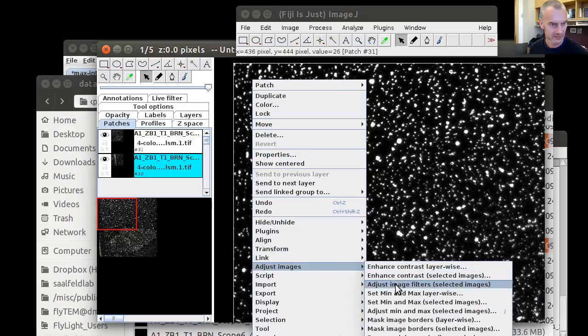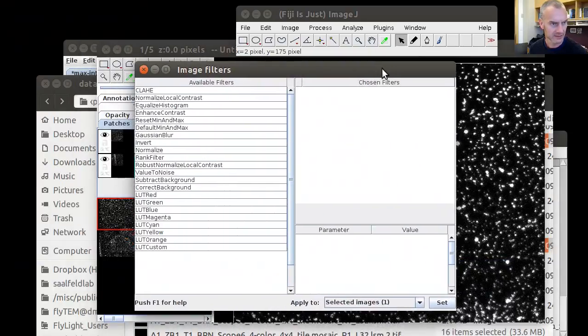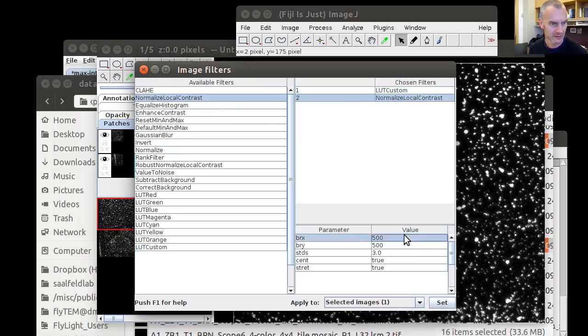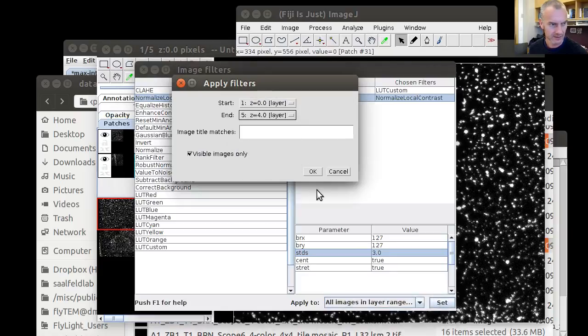So we adjust the image filters, which opens this little window. And first thing we do is we use a custom lookup table with the color white instead of the arbitrary colors that the export of that TIFF files has generated. And then we normalize the local contrast to boost the higher frequency information in these images that we're actually interested in. And we apply this to all images in all layers.